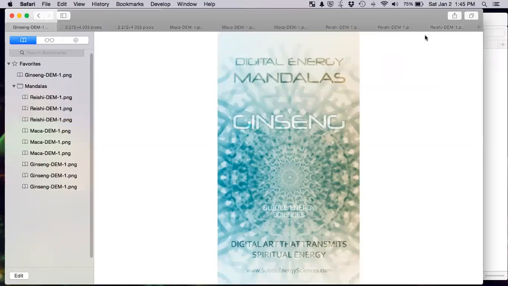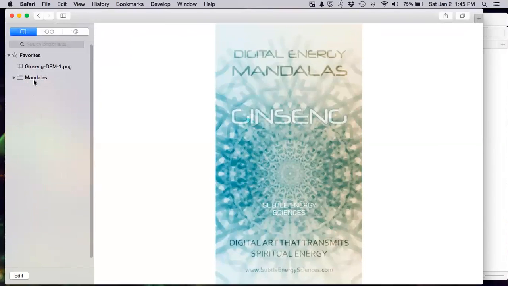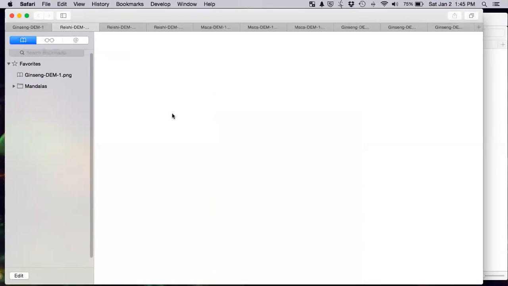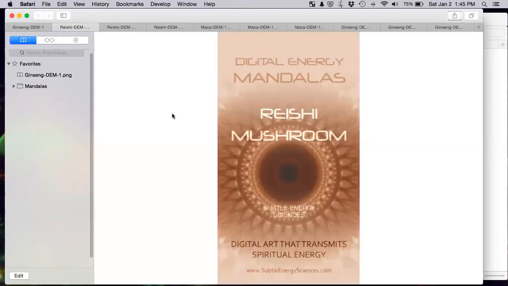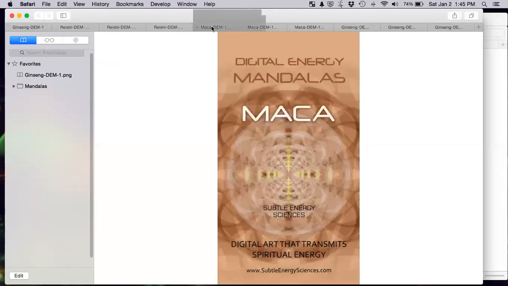So if I do happen to close some of these items in the future, I can always right-click and say open in new tabs. So this automatically will open the multiple instances that I have. And I could even create multiple folders here if I'd like for different items. Maybe I have the herbal bundle and maybe the personal power bundle and so on, showing up multiple times. So that's how to open multiple mandalas or multiple instances using the Safari browser.